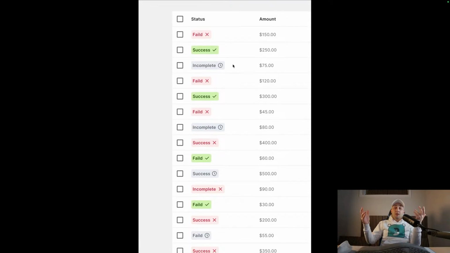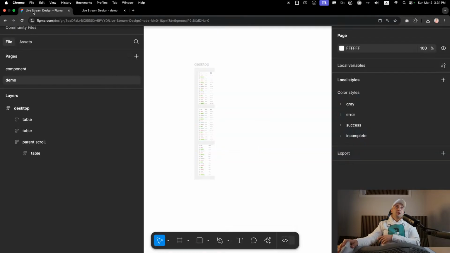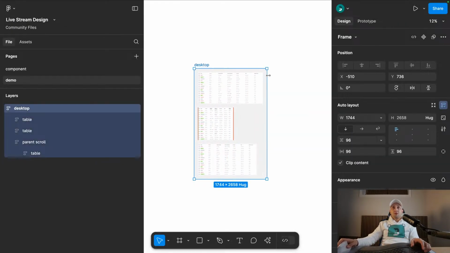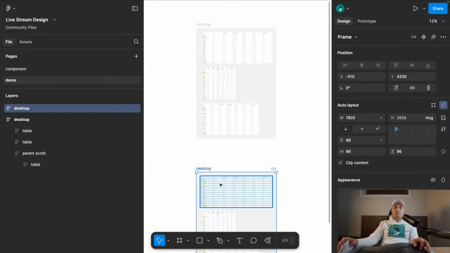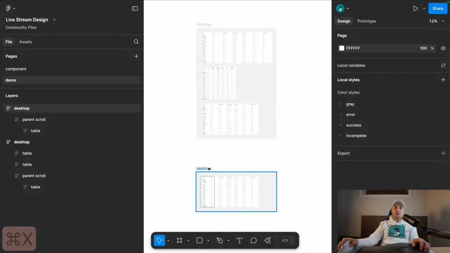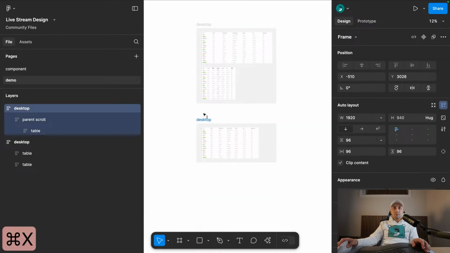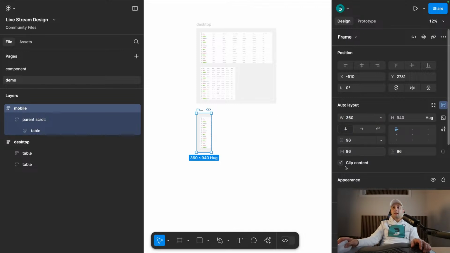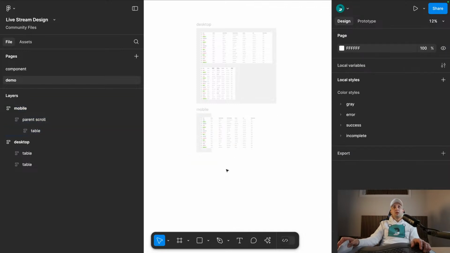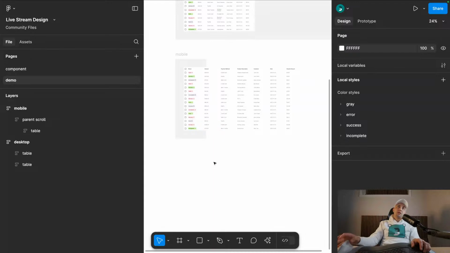Let me know what you think. Do you think they should be scrollable horizontally? If you design for mobile, so here for the desktop, which is like 1920, we can have something like that. For mobile, I can just delete these two and then call this mobile and then have this like 360, and there we go. So for mobile, it will be scrollable.